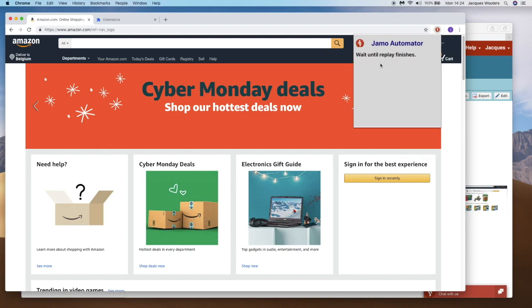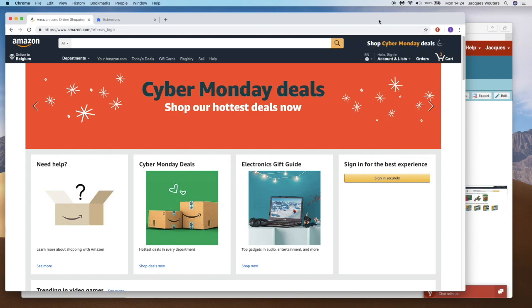Here is the Chrome browser. I will now replay the test case. We support Chrome, Firefox and Edge.